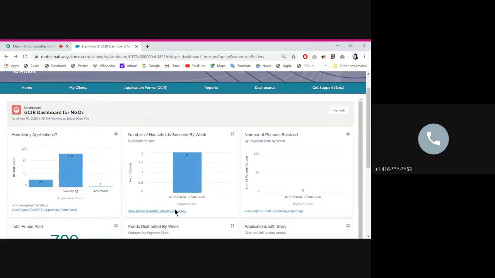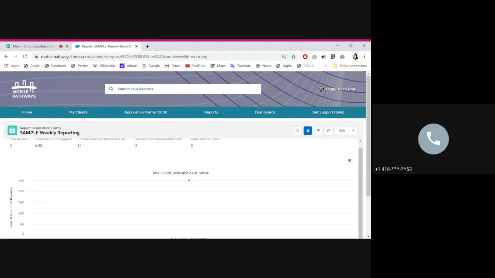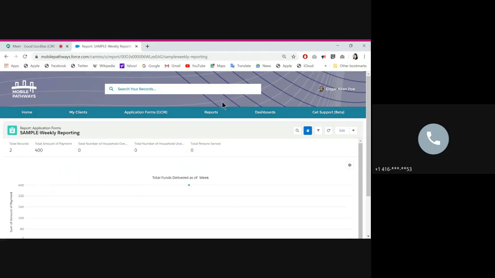Okay. Same thing, if you want to see the details, always just click on the link on the bottom here. It'll then give you the full-blown details behind the scenes.